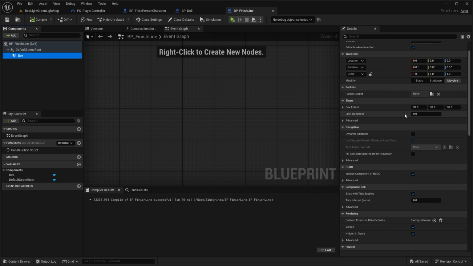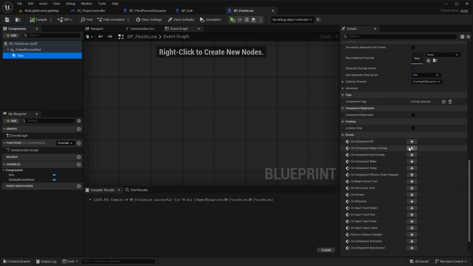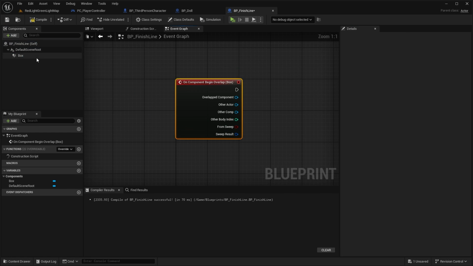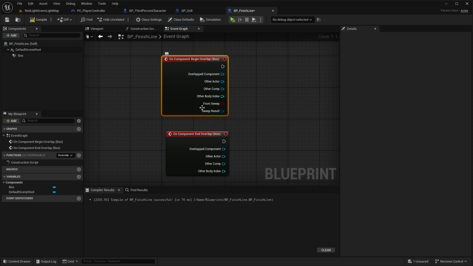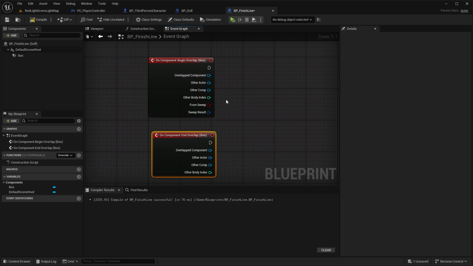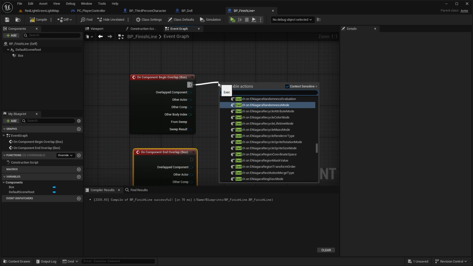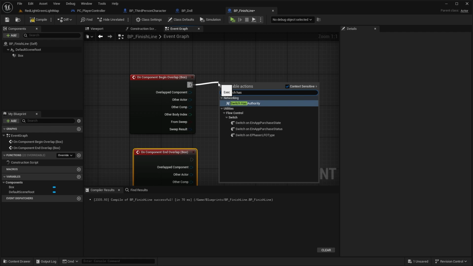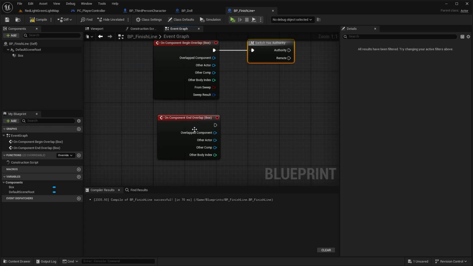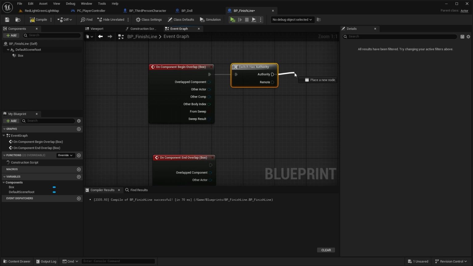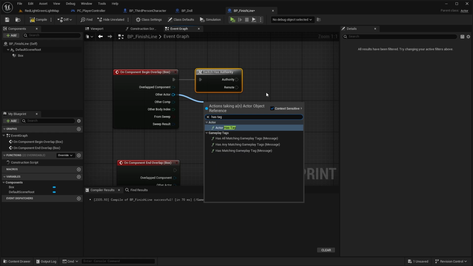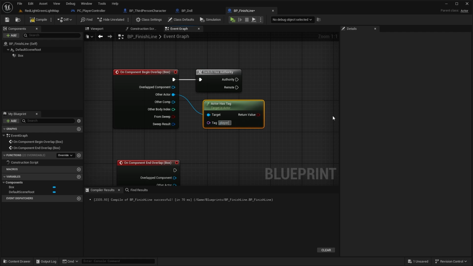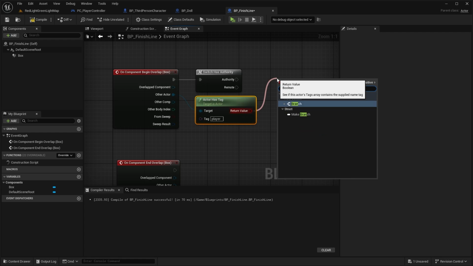Then select the box collision and scroll down. We want to add an event begin overlap, and we also want to add an event end overlap. So when the player overlaps with the box or when they stop overlapping with the box. So the first thing that we'll do is a switch has authority. So we just want to make sure that everything thus far runs on the server, not on the client. And we want to check and see if the actor overlapping has a tag. And the tag we want to check is called player. So we're just going to check and see if this is a player, and we'll do a branch.